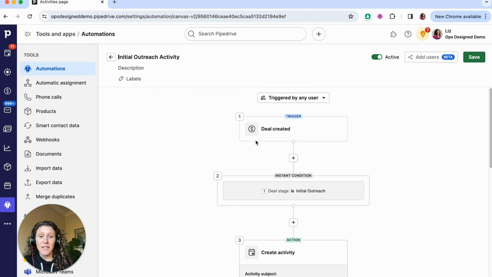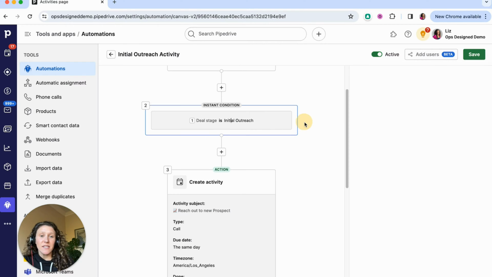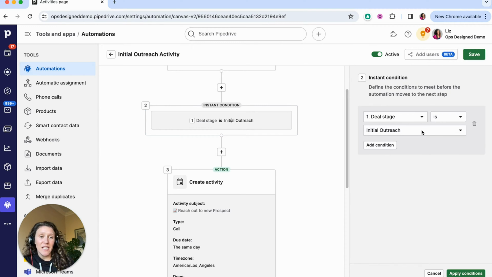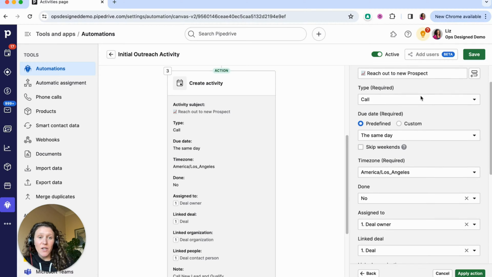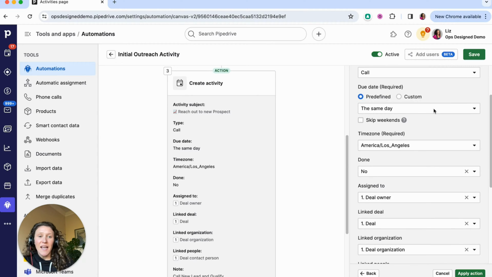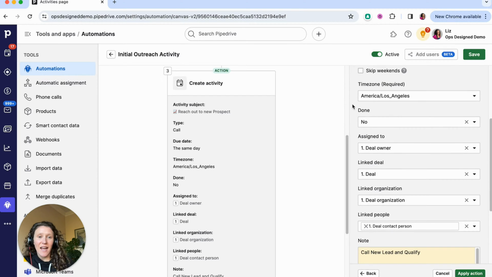I want to create an activity, but I only want this activity if it's created in a specific stage. So this is a condition I put in that the deal stage has to be this stage. Then my third step is create the activity. So I have the activity subject here, the type of activity, and then I have the due date. And then I have all of the assigned to where I want this linked.